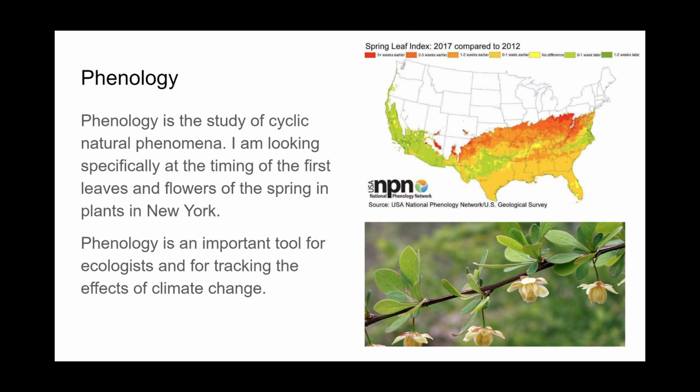Phenology is the study of cyclic natural phenomena, looking specifically at the timing of the first leaves and flowers of the spring in plants in New York. Phenology is an important tool for ecology and studying climate change.